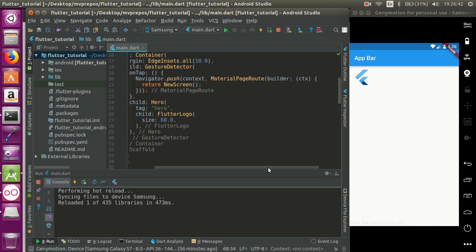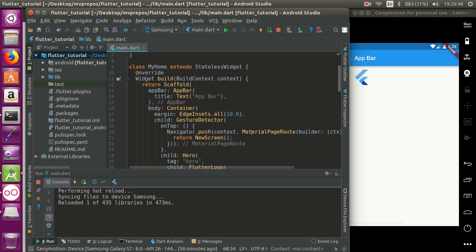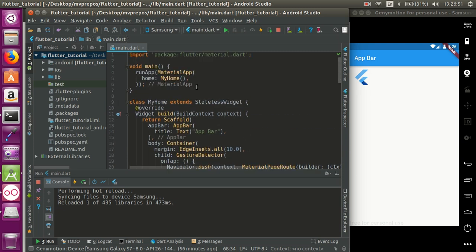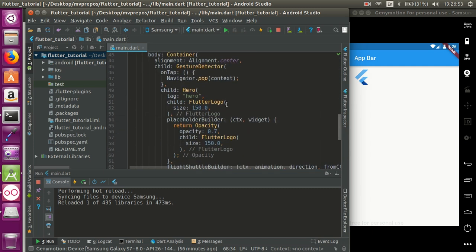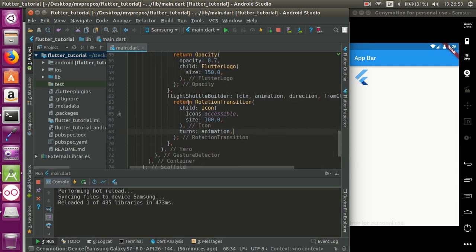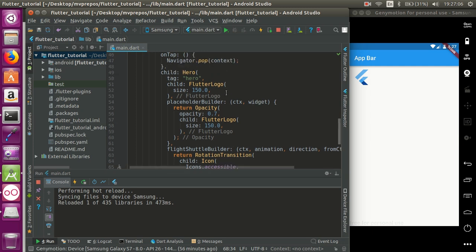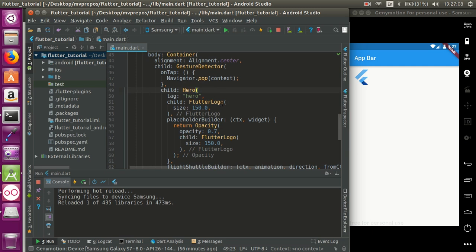So in this video we have seen how to navigate between screens, how to move forward and how to move backward, and also how to use the Hero animation. So we have seen three properties, actually: this placeholderBuilder, flightShuttleBuilder properties of the Hero widget. In the next video I will make some complex animation with this Hero widget.